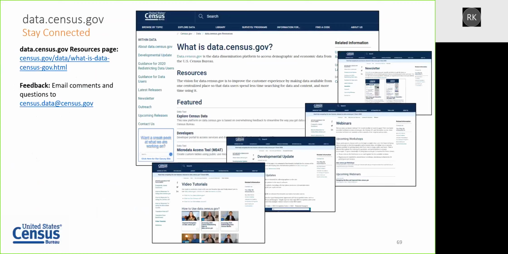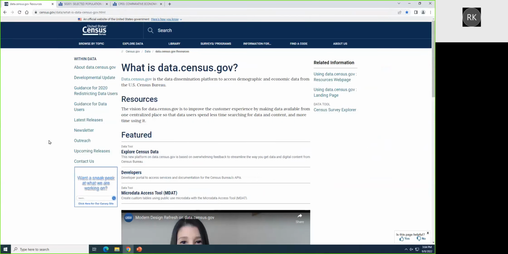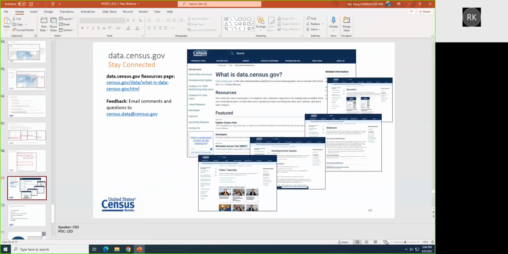So that concludes all of my five demonstrations on how to access ACS data on data.census.gov. We hope you find this demo helpful and useful. We also have several educational materials on our resources page. Just let me show you real quick from here. You can visit this site, What is data.census.gov, and there are several different materials, such as news updates and tutorial videos, etc. If you have more questions on how to use data.census.gov, feel free to visit this site.